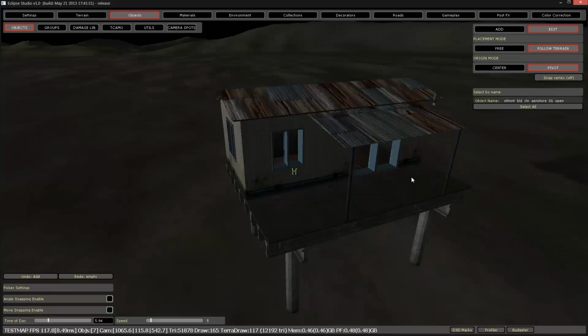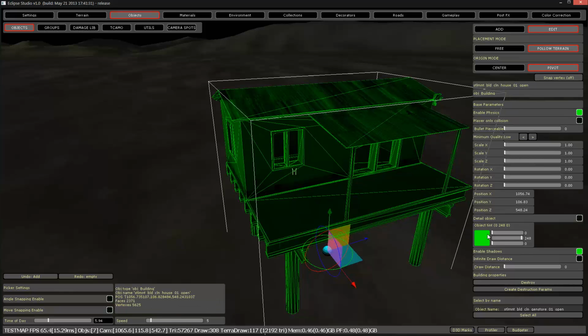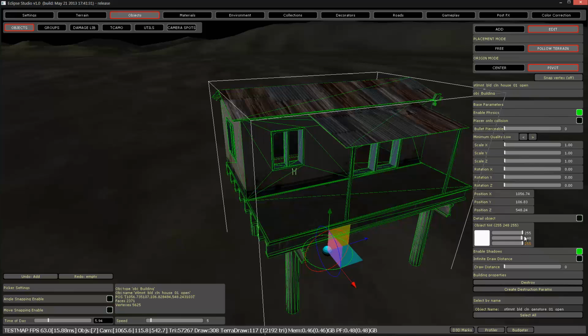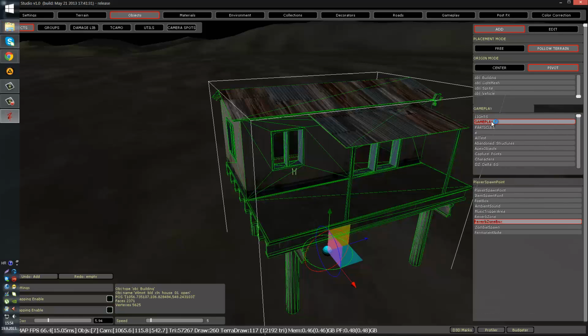Object tint, that's pretty much self-explanatory. You can just make it black, green, whatever color you want. That's pretty much it for the basic objects. Now there are a few special objects in Eclipse, and these are the lights, particles, and gameplay.